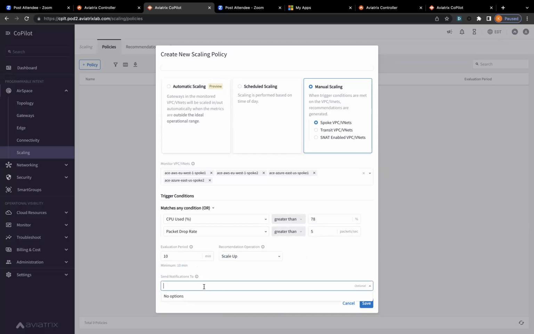What's important, obviously, for this to work is that you also need to send the notification to either a webhook, which could be anything, a ticketing system, Slack, Teams, or whatever system you are trying to integrate with, or it could even be an email, so that the administrator comes in and takes the scaling action.